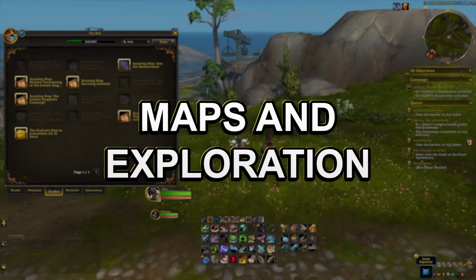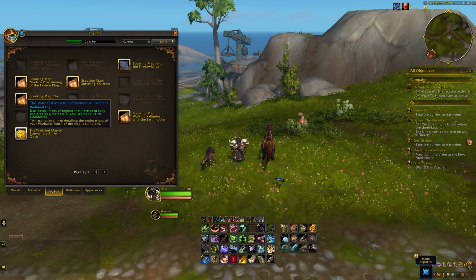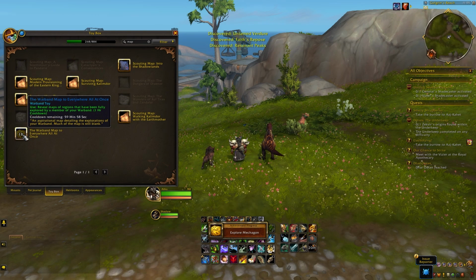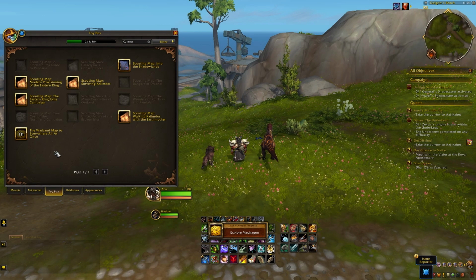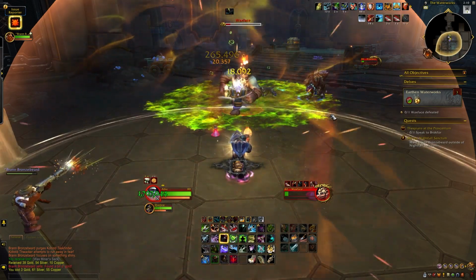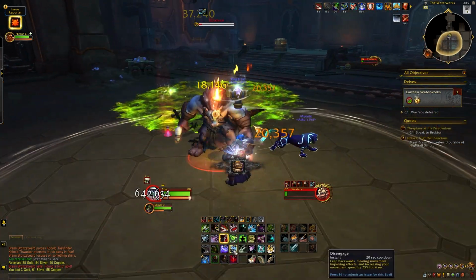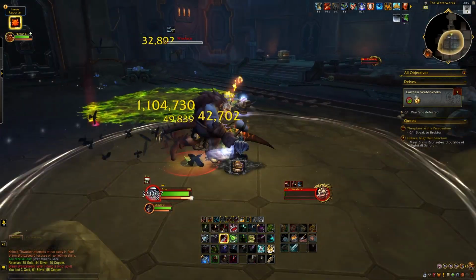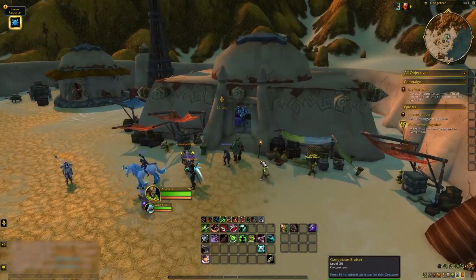The last thing to call out is maps and exploration. A new Warband toy is being added, the Warband map to everywhere all at once. This will reveal all maps and regions that have been fully explored by any character in your Warband. The toy will be earned as soon as you have 2 max level characters in the War Within. In addition to exploration, flight points will be account-wide and earned as a Warband as well. So we will only have to collect these once now, and I am all for that.